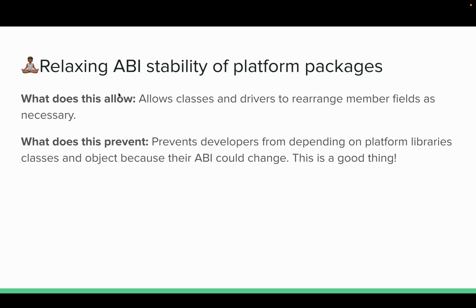It really comes down to this. So let's talk about what it allows. It allows classes and drivers to rearrange the member fields as necessary. So another thing that could be an ABI break that's not useful for libhal, since all interfaces are pure interfaces in libhal. Let me double check. Yeah, that should be the case. So they don't have any member variables. They have virtual functions that you can't rearrange, but they don't have any member variables.